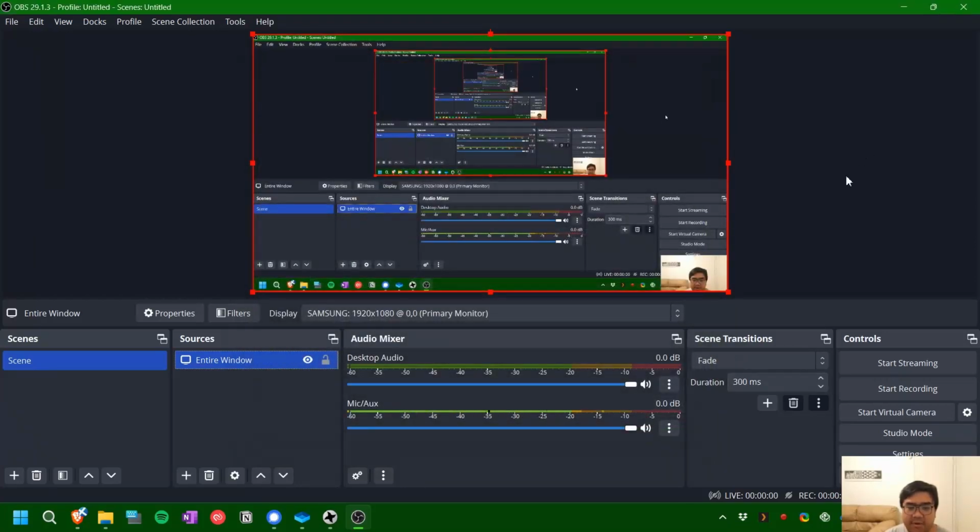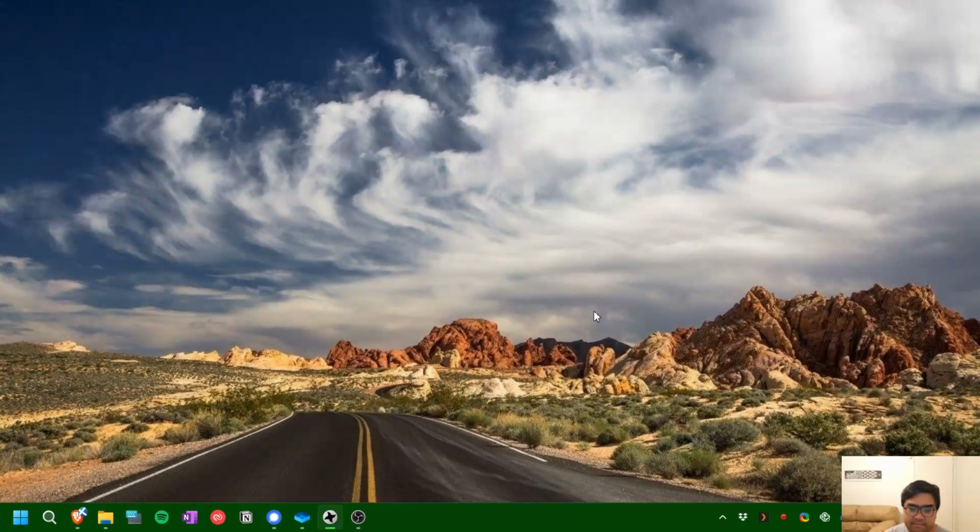And now it has this weird trippy effect because it's trying to capture this OBS window, so you're seeing this infinite mirrors effect. So now if you minimize, what it would see is this background that I have on here.